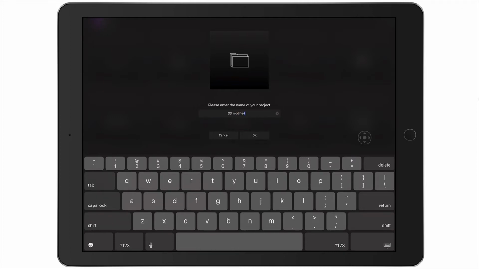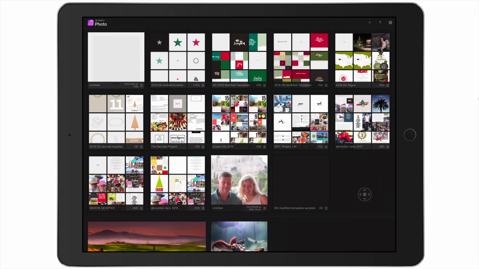Modified Templates Sample, just so I don't get confused with my other modified template folders I already have going on. And then I'll tap OK. That project folder is then placed at the end of the bottom row on your home screen right here, okay? It's dark, you really can't see it, but I'm gonna tap into it.